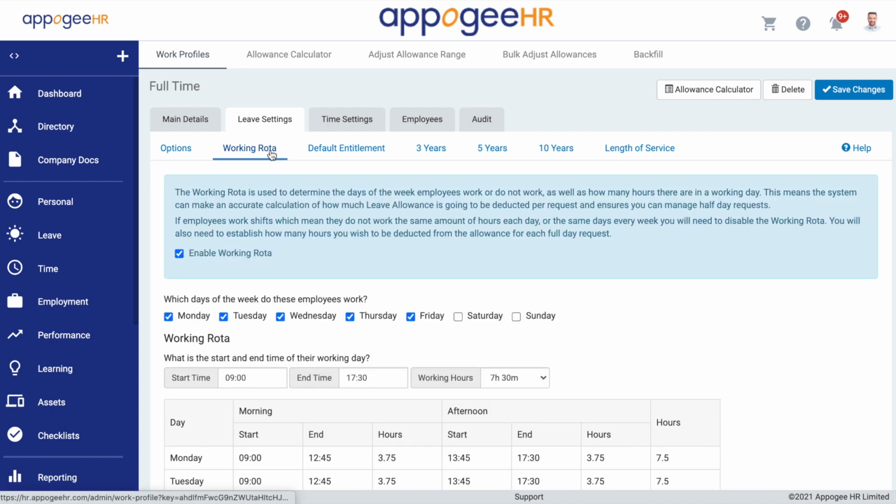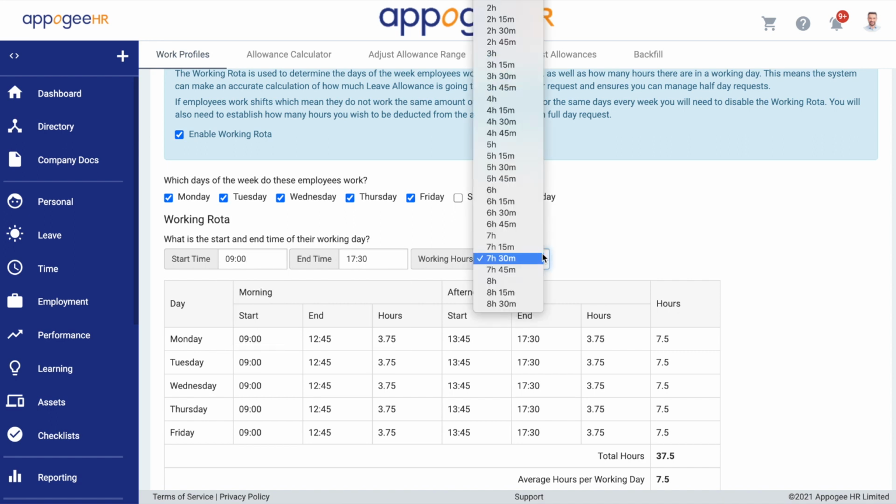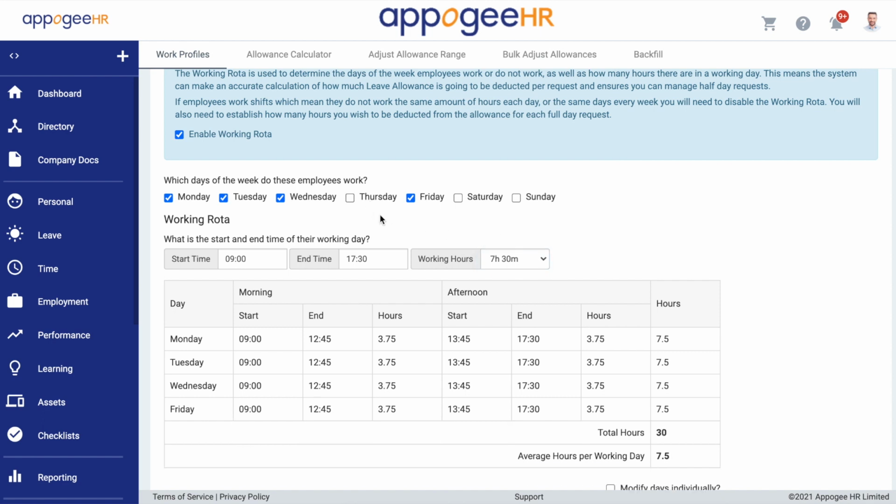The Working Rota tab is where you mark non-working days and establish morning and afternoon sessions. Days can be switched on or off if you have part-timers, and you can select how long each day is.